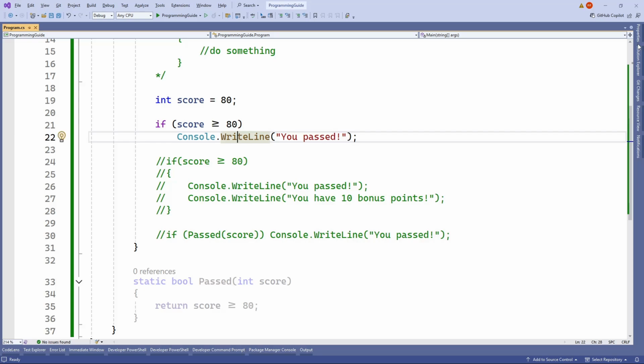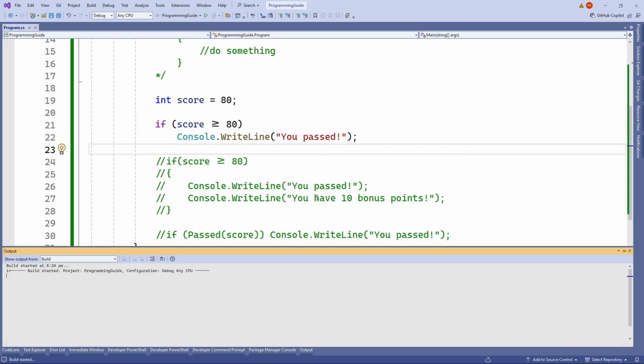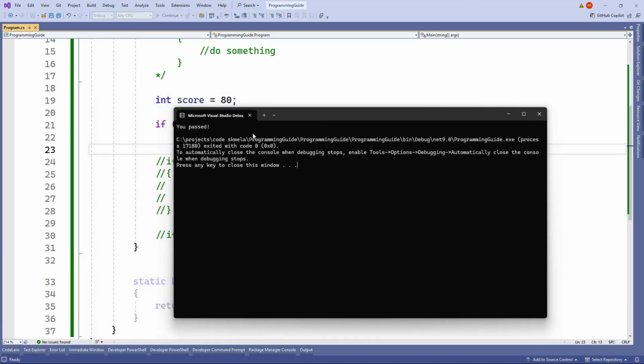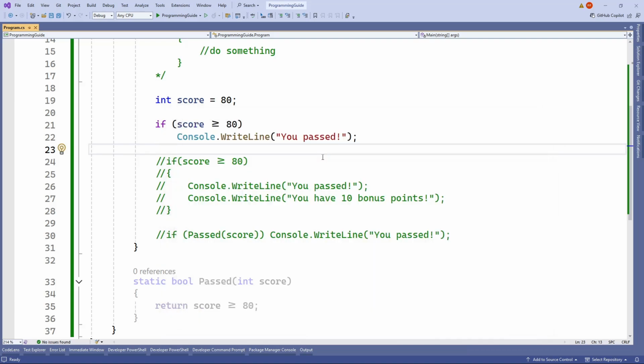If it is, then we write it out to our console. Basically, the body of our if statement is just a single line of code, which is this one. All right, let's run this quickly to see the result. We're expecting that this message will be printed out, and as you can see, you have the you passed text written out here in our console app, right? So let's continue. That is a basic if statement code structure.